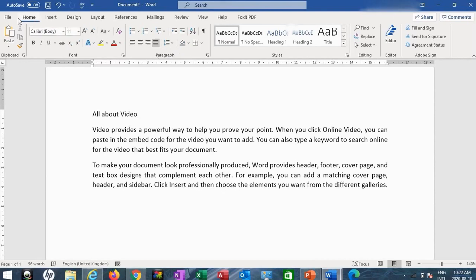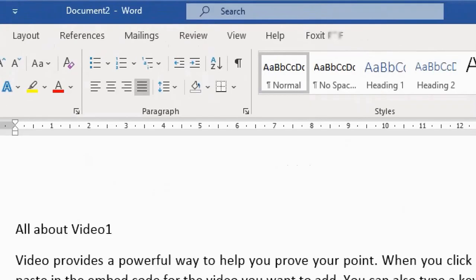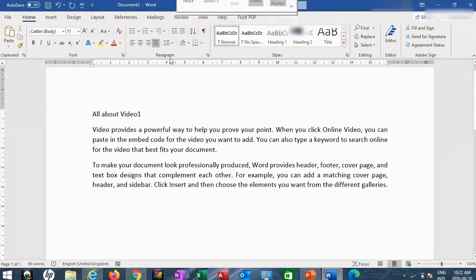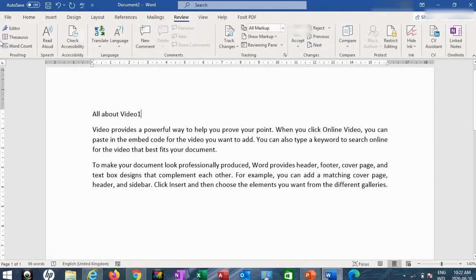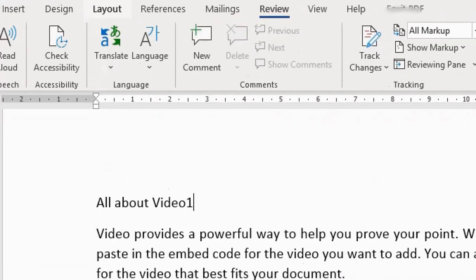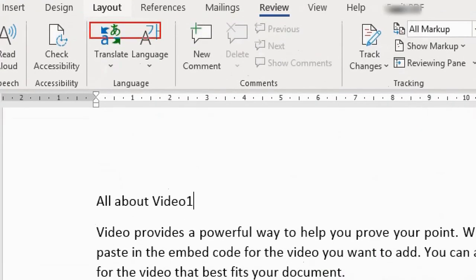Hover your mouse and go to the menus tab. You will find the review button over here. So here is the review button. Click on the review button and it will present you with several commands here. Now look for where you have the language group. The language group, I will show you. Okay, the language group. Good.